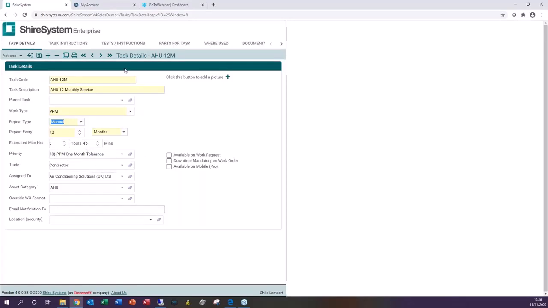Now, if you know who's going to do this task, if it's always the same person or contractor, you can assign at task level, or you could just assign to a trade or a team of people at this point. We've got the asset category, so this task can be assigned to this category. We've got 3 other options over here.